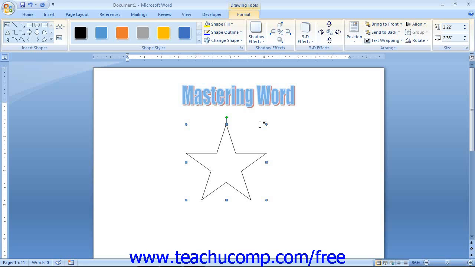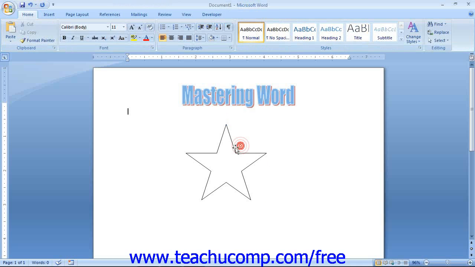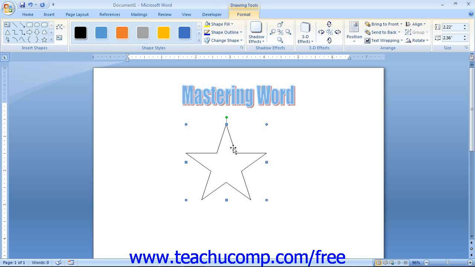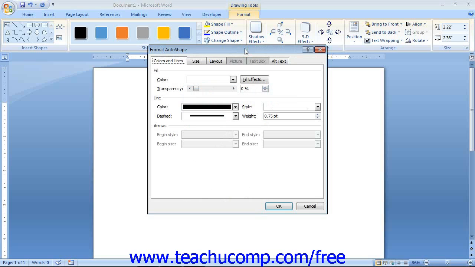You can access this dialog box by selecting the shape that you would like to format, and then clicking the Format AutoShape dialog box button in the lower right corner of the Shape Styles group. This will open up the Format AutoShape dialog box and display the Colors and Lines tab. In the Fill section, you can use the Color drop-down and then click on the color that you want to apply from the list of colors.